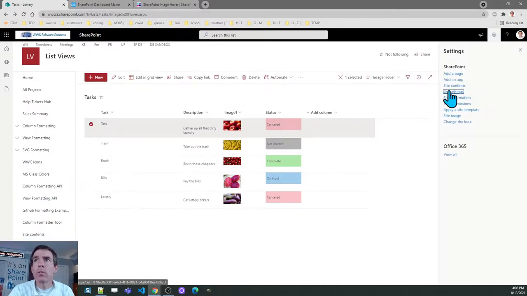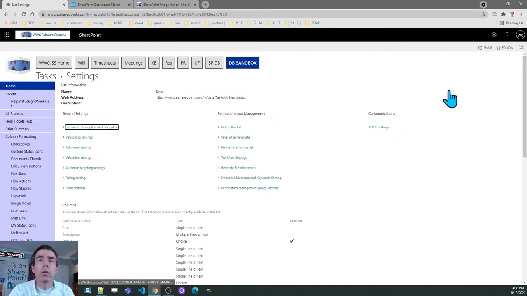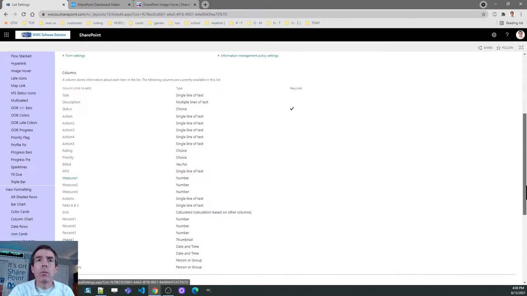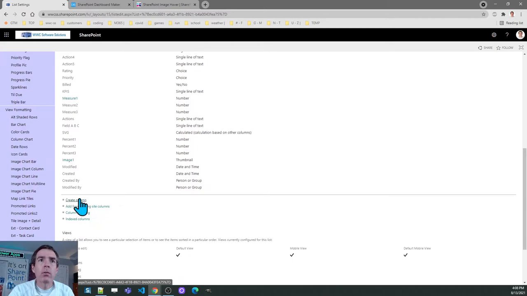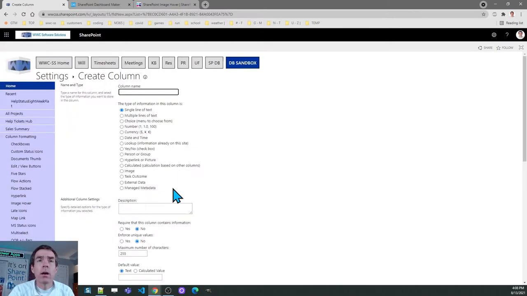So what's the first thing you need to do for using the image field? When you come into the UI and you click on Create Column, you've got a lot of different column types. And here's the new one, which is image. The old thing that we used to use was this hyperlink or picture. We don't like that. You do not want to use that for the image anymore. Okay, so you just pick that.